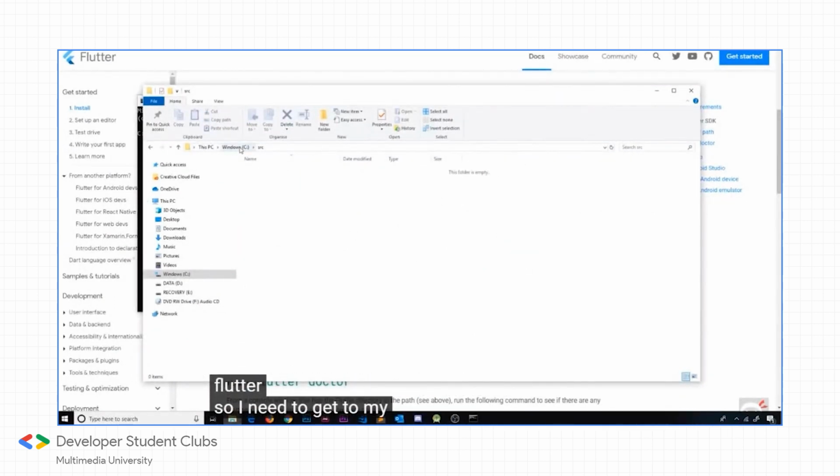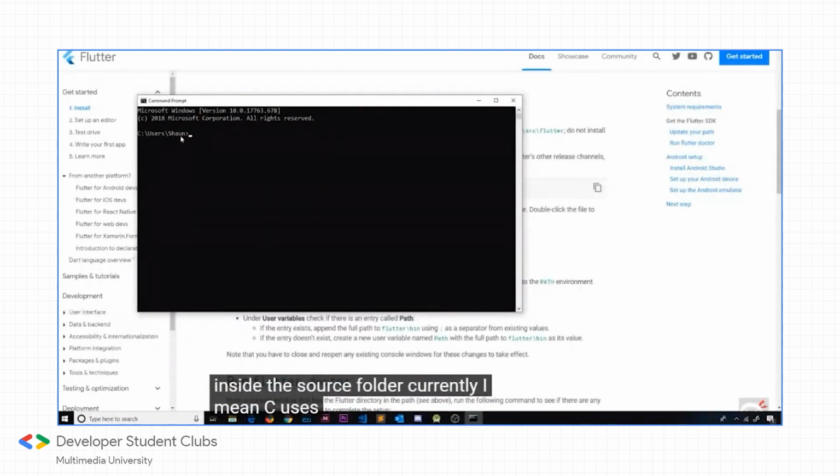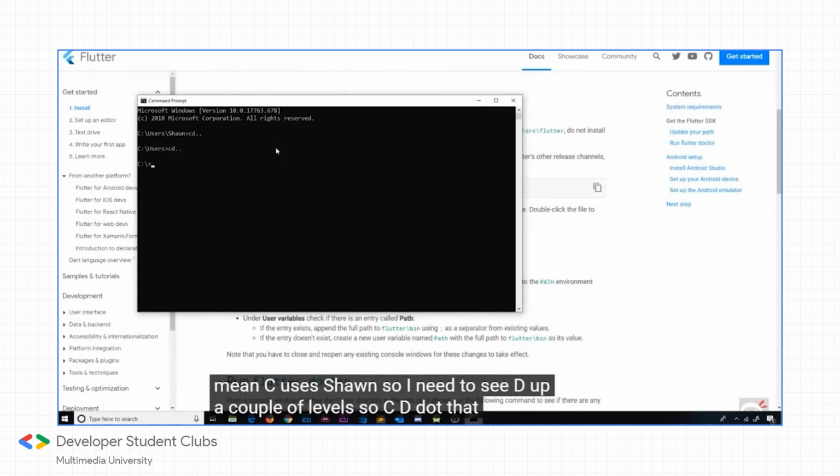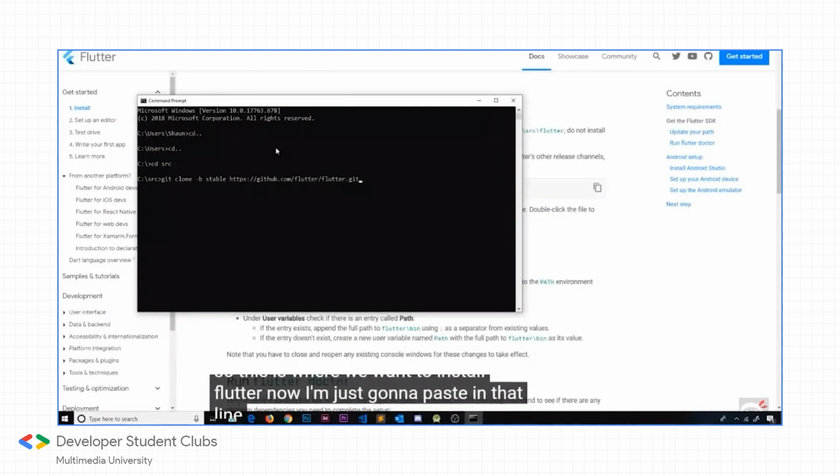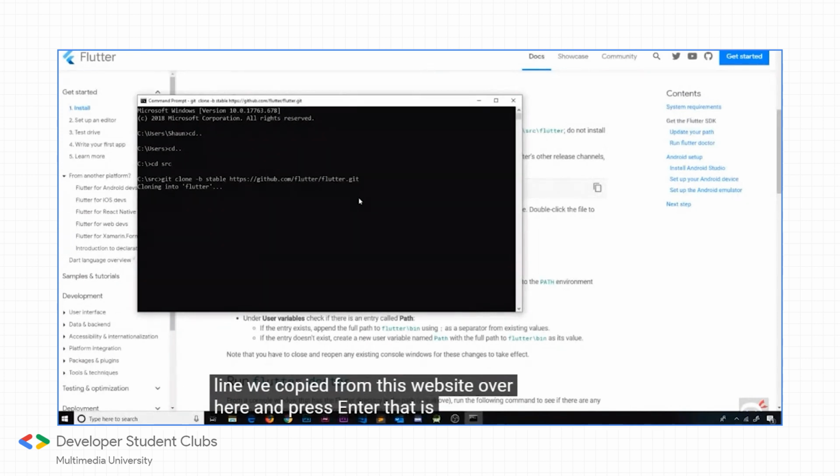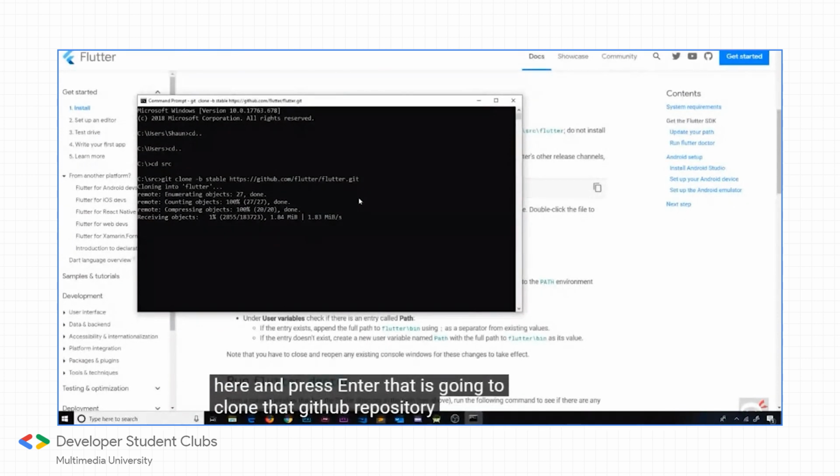So I need to get to my C drive, then inside the source folder. Currently, I'm in C users Sean, so I need to CD up a couple of levels. So CD .. means change directory, then change directory space, and then go into the source folder. So this is where we want to install Flutter. Now I'm just going to paste in that line we copied from this website over here and press enter. That is going to clone that GitHub repository from Flutter to our computer.